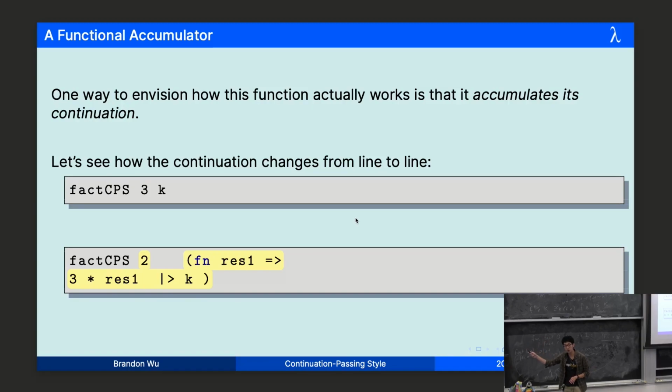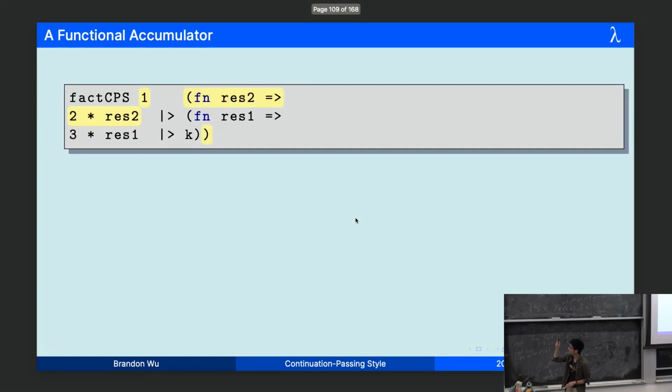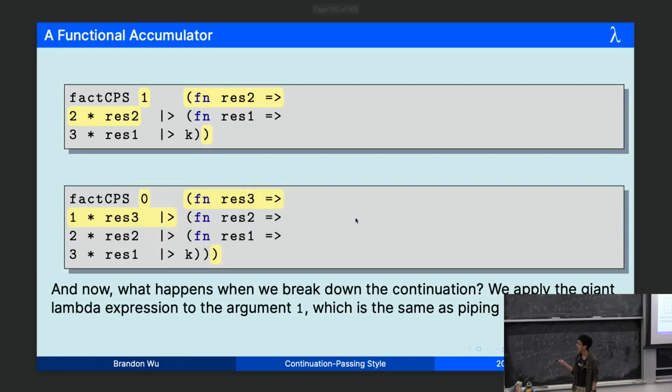Once more, let's step it again. We're going to get 1. I make the lambda bigger by making another thing on top where I take in fact CPS of 1, then I do 2 times that. Then I do the same thing from before, so it's the same pipeline. I'm building a pipeline by building up the top. And I add a paren on the end too, because I have to. That's not important. Final step, I decrement by 1, and I add a new layer which says take in fact CPS of 0, multiply it by 1, and then pipe it.